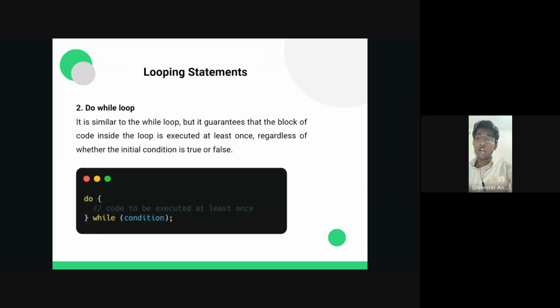This is a do while loop. What is the difference between a while loop and a do while loop? A while loop first evaluates the condition, then it executes the code. But in do while, it executes the code first, then it evaluates the condition. So that means you do the code first, then you check the condition. That's what we call a do while loop.